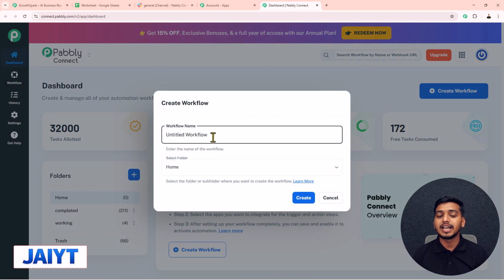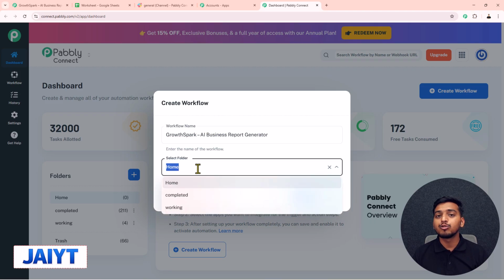Then inside this dialog box, we have to give a meaningful name to our workflow to recognize it later. So I will name it as Growth Spark AI Business Report Generator. Then from here, we have to select the folder in which we want to save our workflow.